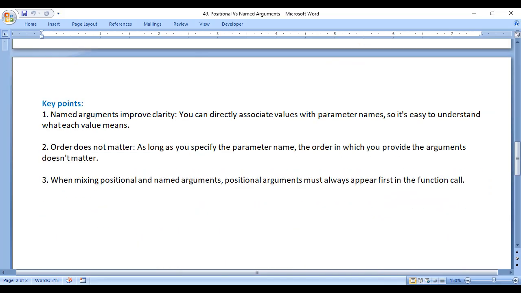Key points to remember. Named arguments improve clarity, right? Because as you are using the parameter name, it is easy to understand which value is assigned to which parameter. You can directly associate values with parameter names, so it's easy to understand what each value means. Order does not matter. When you are using named arguments, as long as you specify the parameter name, the order in which you provide arguments doesn't matter. When mixing positional and named arguments, positional arguments must always appear first in the function call, guys.